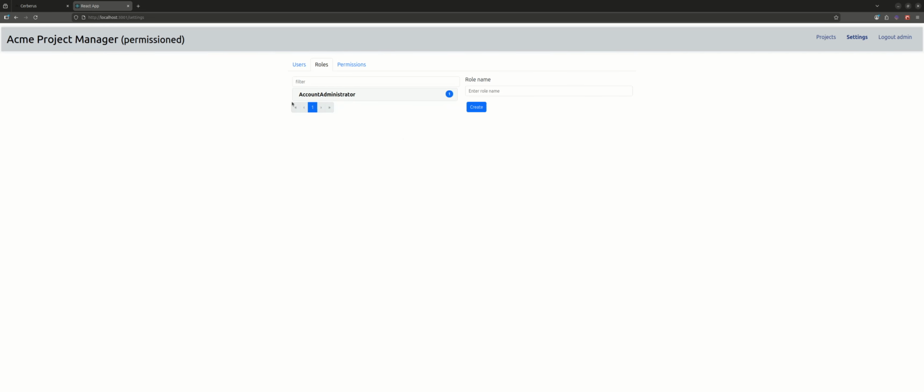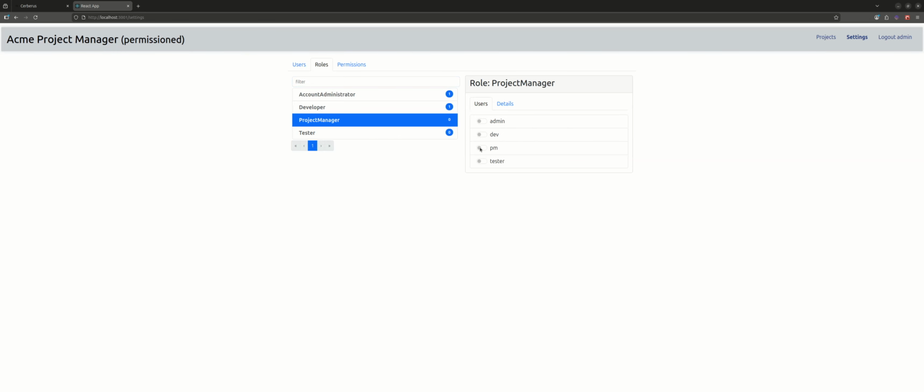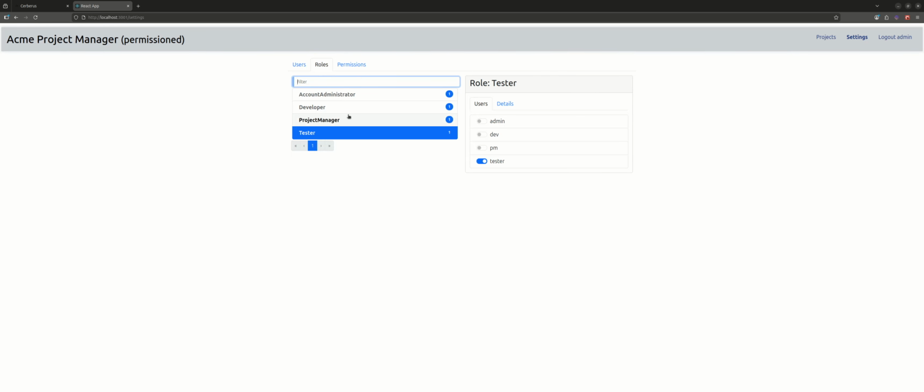So whenever a role is not selected, we can create one. So let's create a project manager role, and we'll also create a developer role and a tester role. So I've got these three roles. I'll assign dev to the developer, I'll assign the PM to the project manager, and I'll assign tester. So those are my roles.